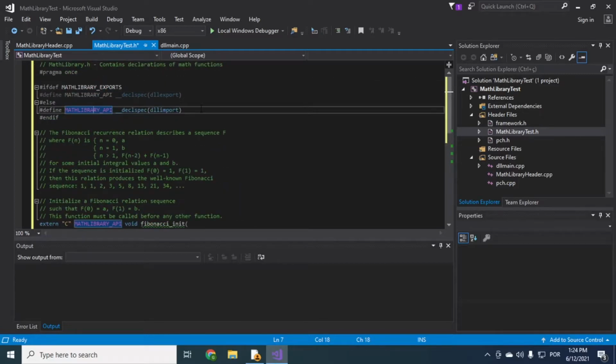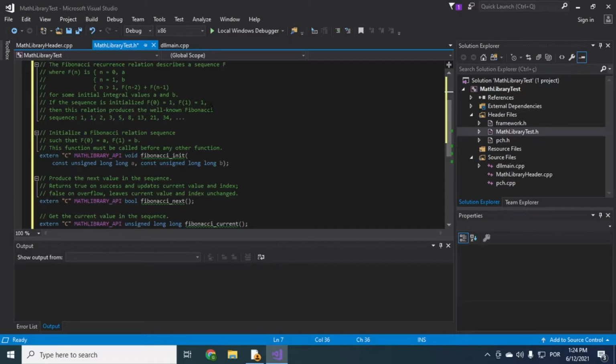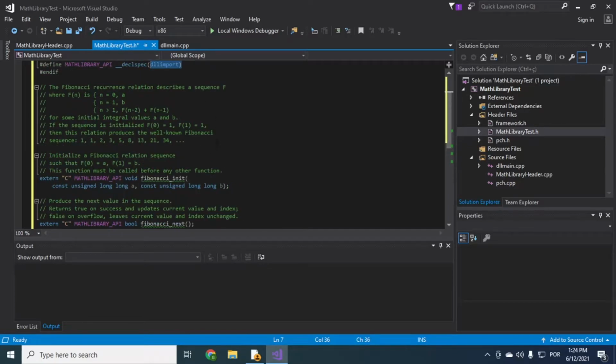I don't know if you understand this. It's like, for instance, you create a new Visual Studio project, and then you import the header of this one, like MathLibraryTest.h, and then it will mark everything with DLL import, so it works, right? So that's that. And then here is a simple Fibonacci function.